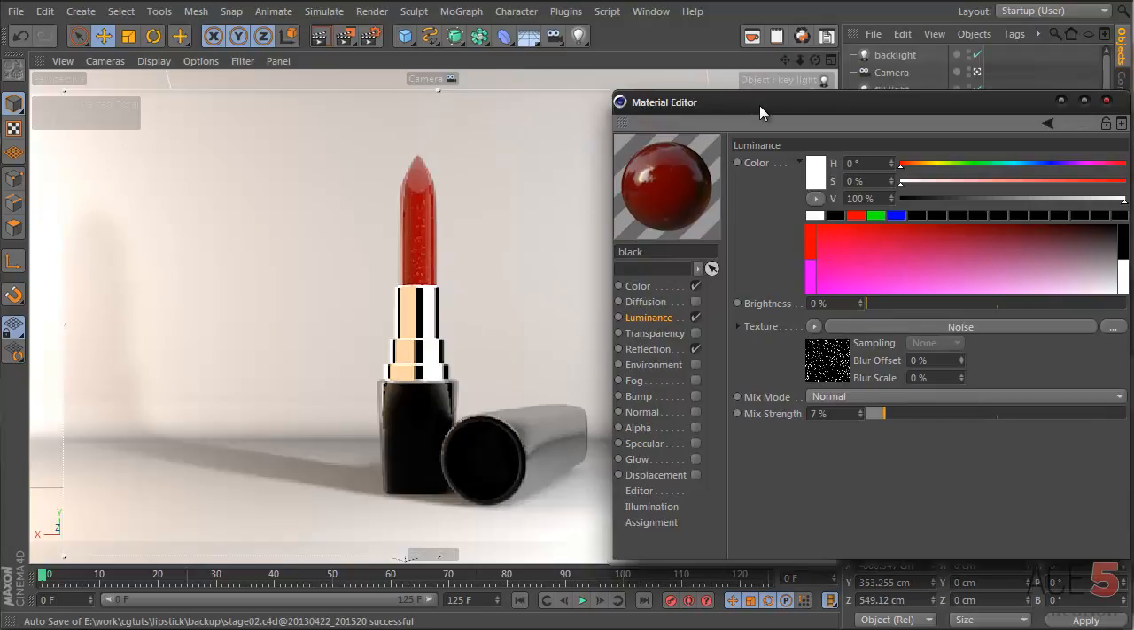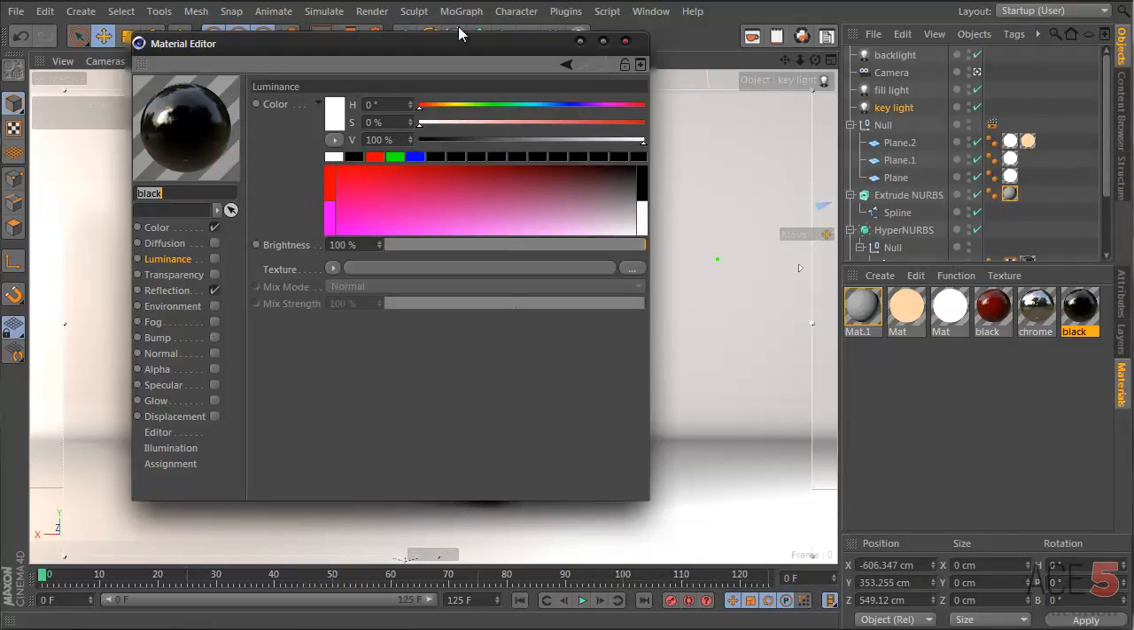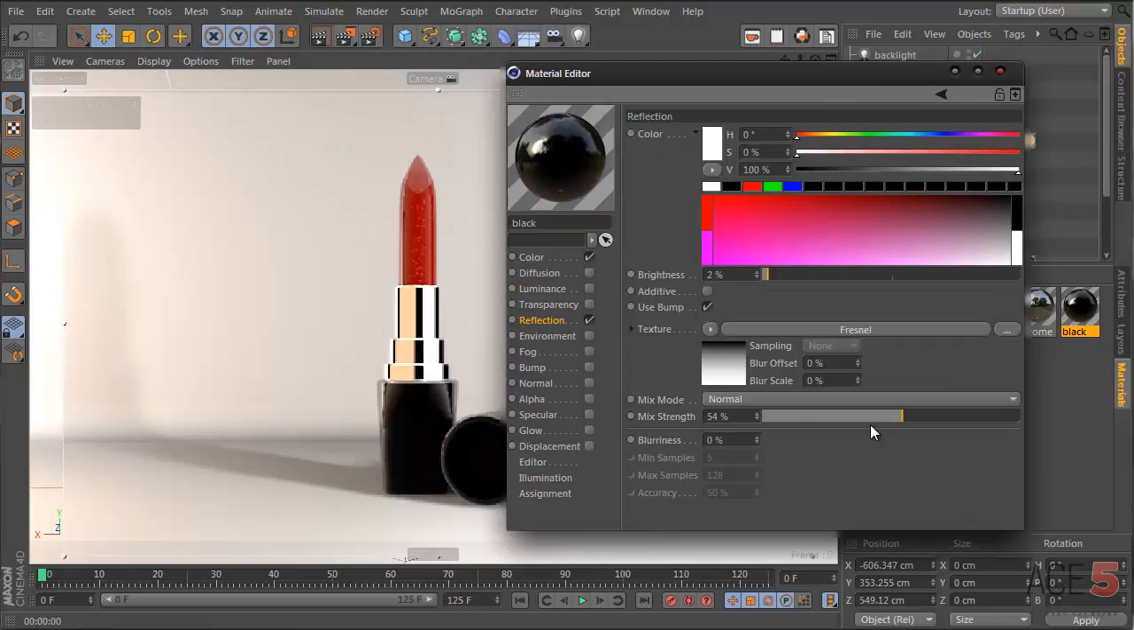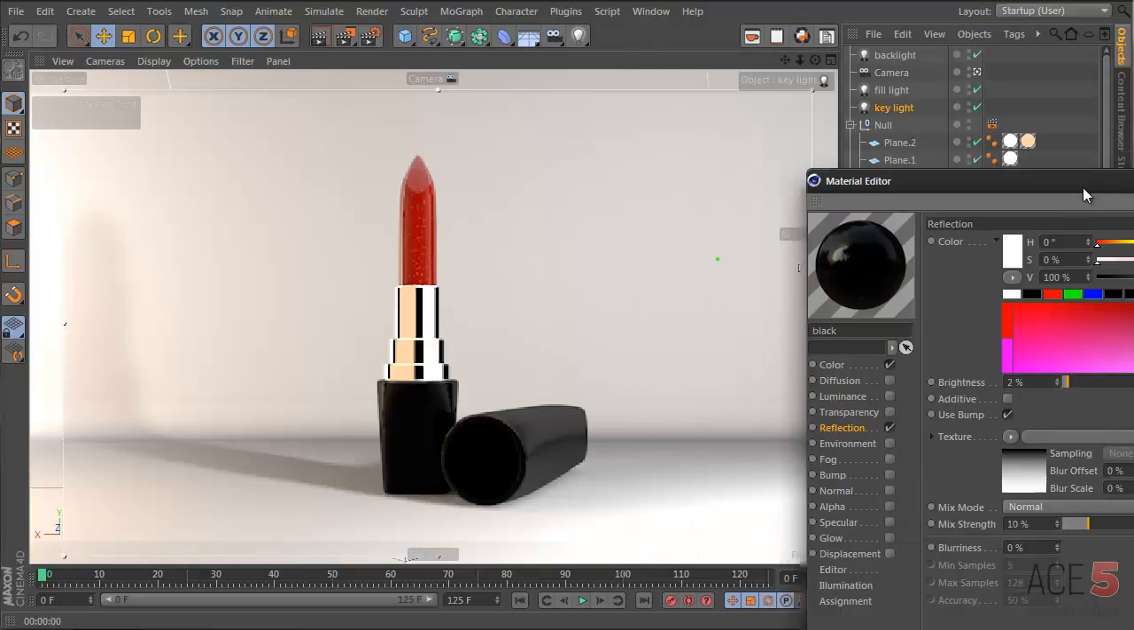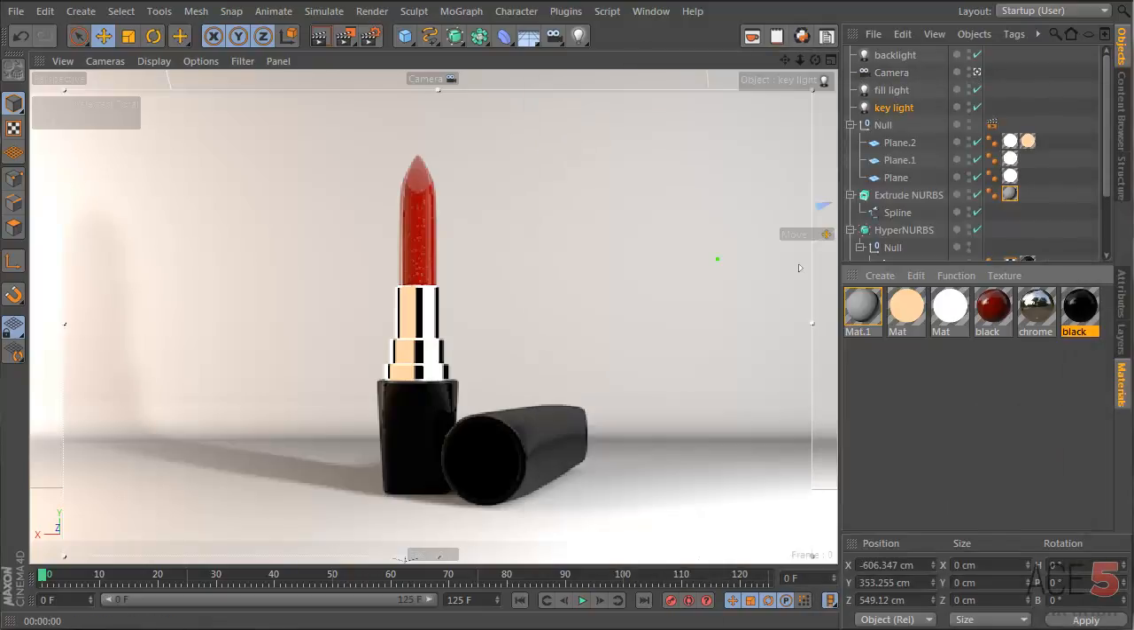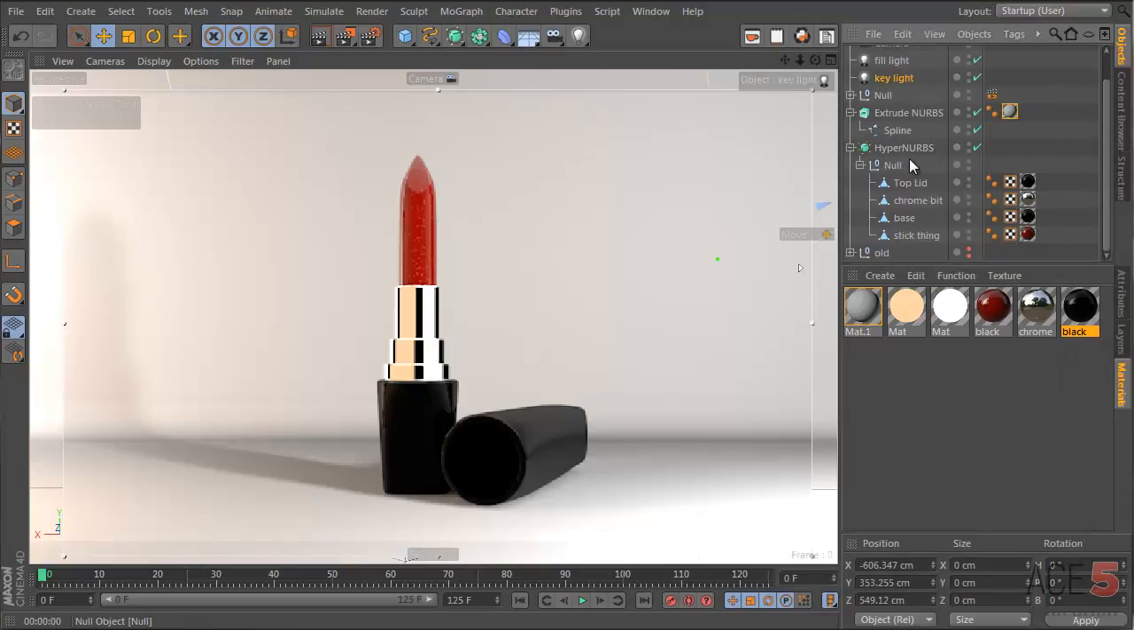Now, as you will notice, this thing is a bit too reflective, I think. So let's go back to our black material. The reflection, let's tune it down. Make it a bit more sophisticated. Because if it's too glossy, it looks kind of like candy or something. And let's rotate our lid because we need to make a gold material. Where is our lid? Top lid.